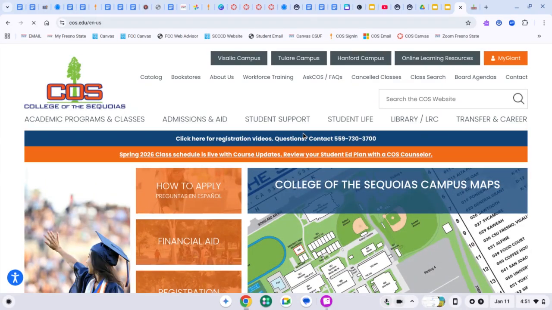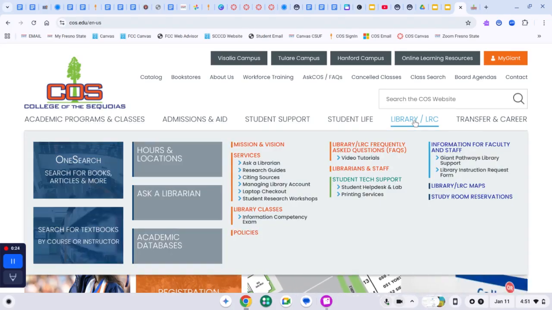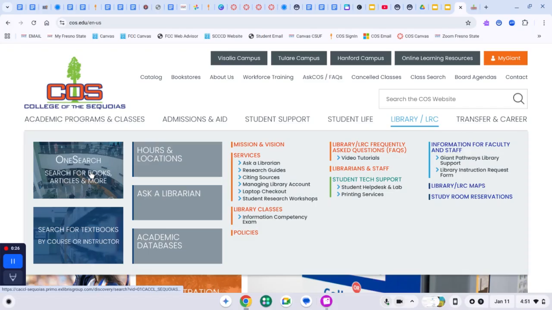Let's get over there. Sorry, I clicked away. From there, we're going to click where it says library. So head over to the library, and specifically we want One Search. So click here.